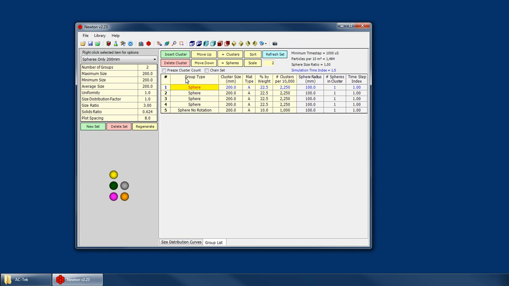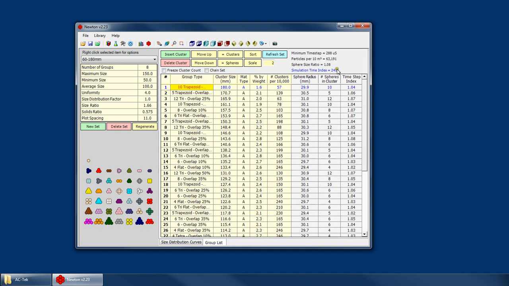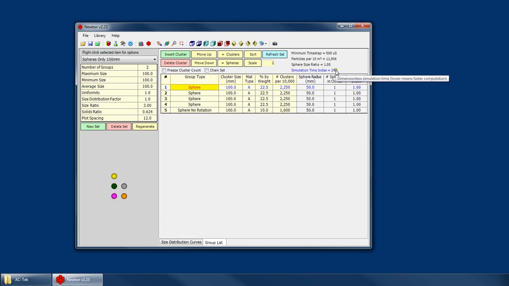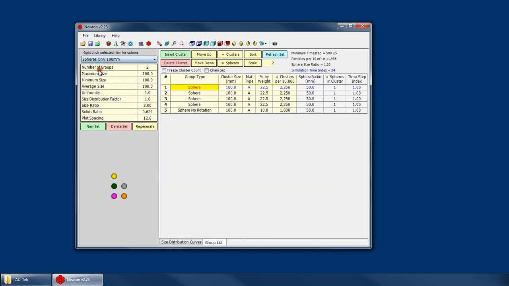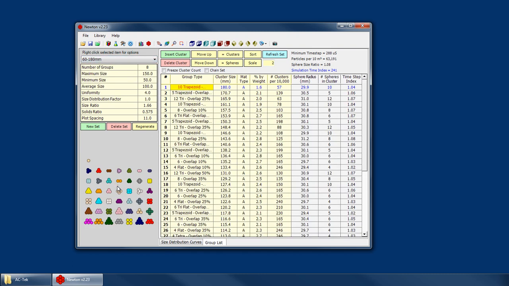And of course that's only an approximation because there's 100 other factors that tie into the simulation time. But that's just a rough approximation that you can use. And that's exactly the point of this time index, rather than having to figure out, well, how many particles do I have, what's my time step, what's my sphere size ratio, we just say, well, looking at this, if I go from my 100 millimeter spheres to the 60 to 180, it's going to be about 10 times slower to run this 60 to 180 millimeter particle set.